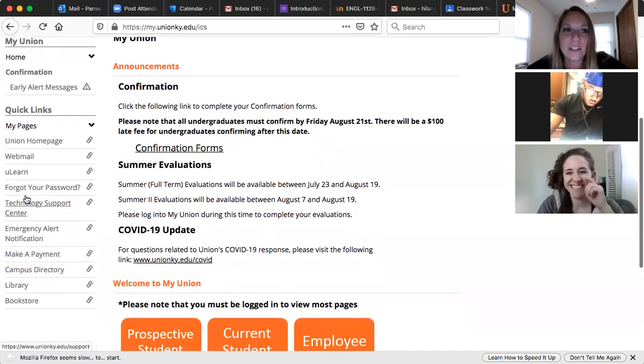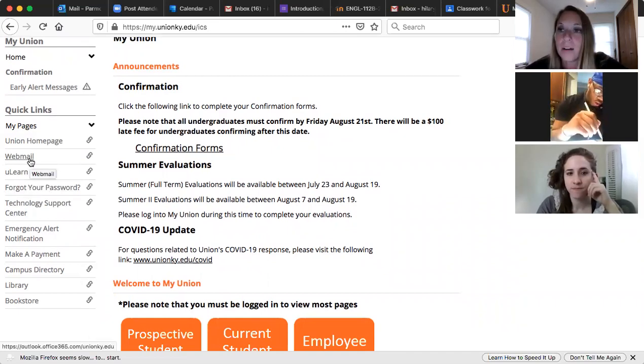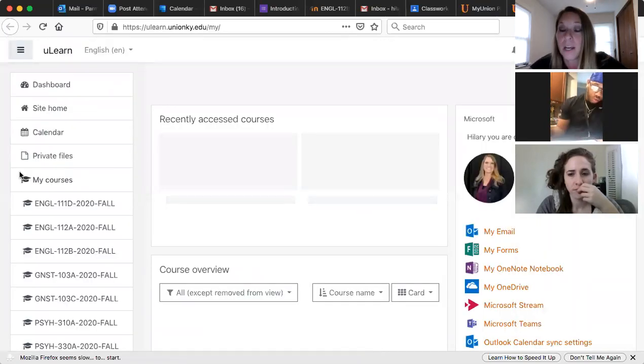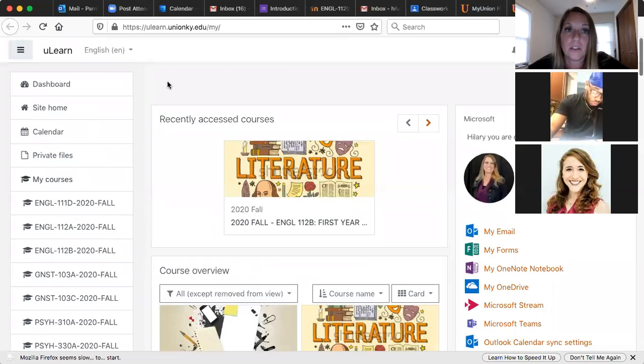All right. So over on the quick links, you should see where it says webmail. That's your email, and you want to make sure you're checking that regularly. But then you can log into Ulearn from there too, and you can also log in directly to Ulearn if you put in the address. Can you guys see the web address? Mm-hmm. Okay, good. So you can go directly into it.